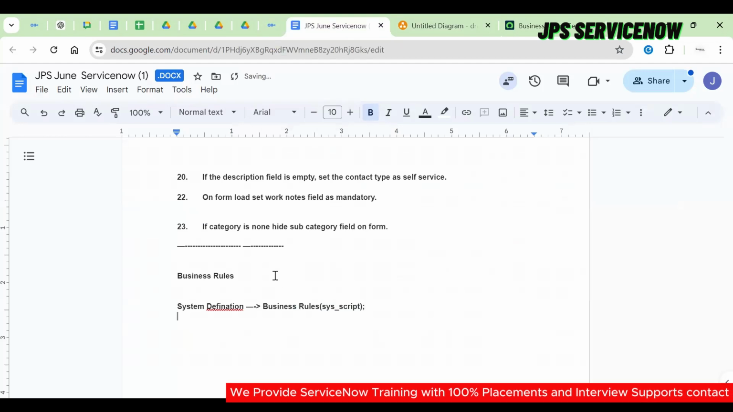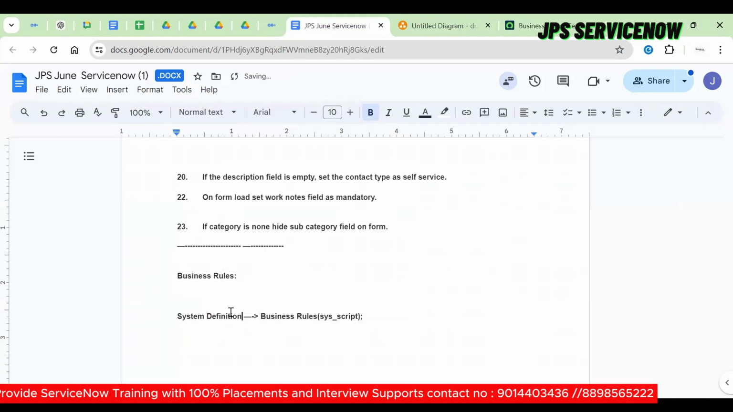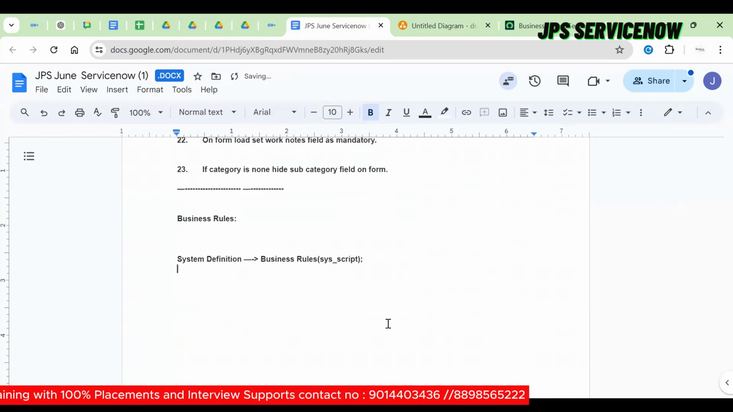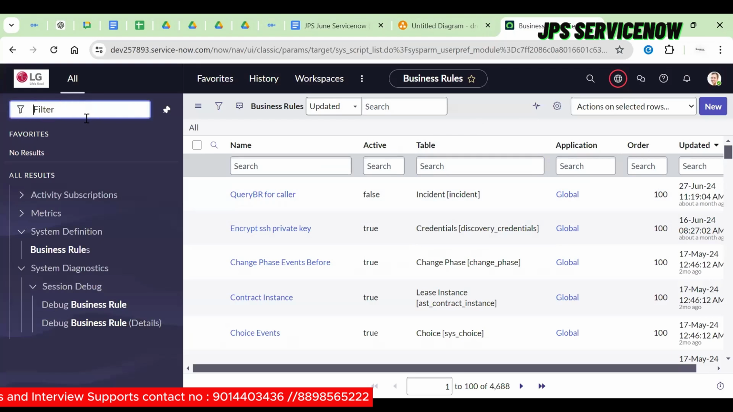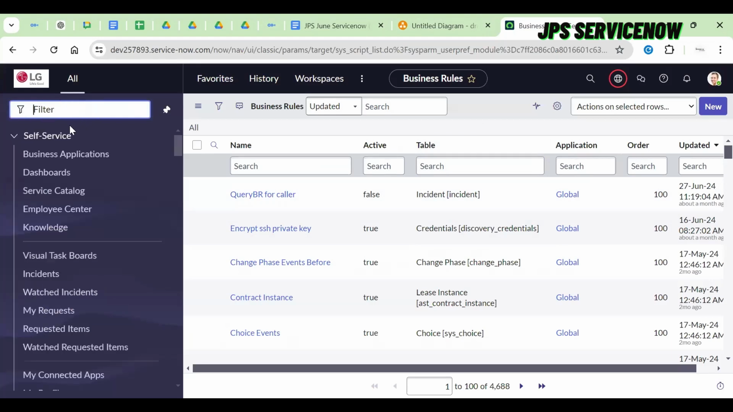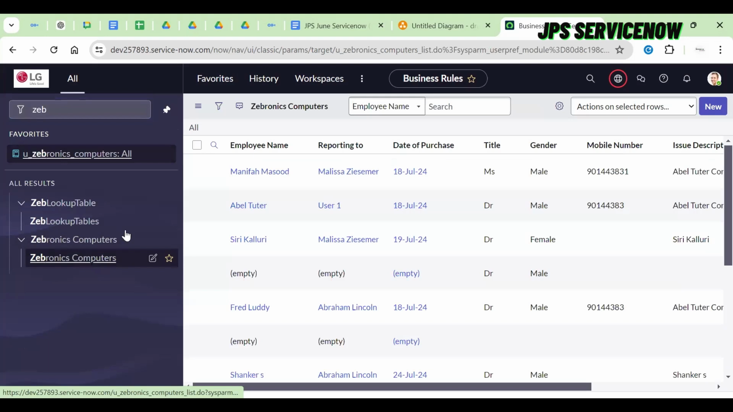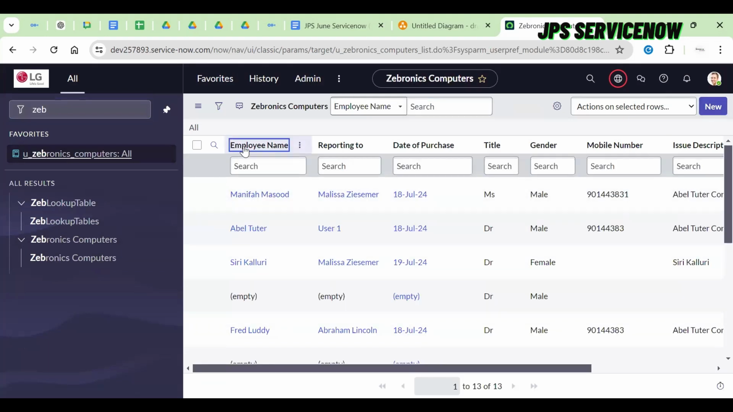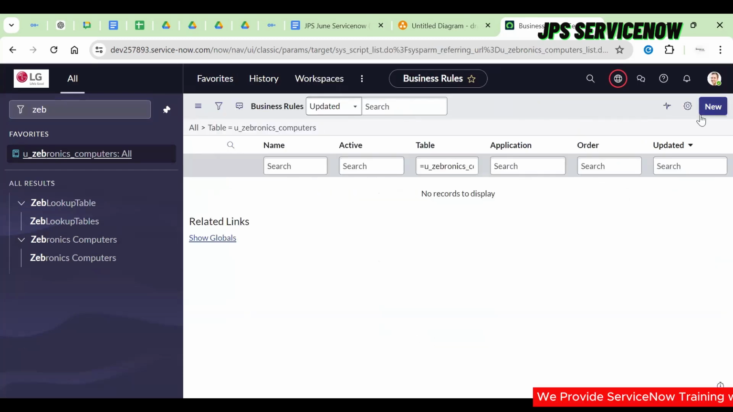Now, next let's try to write one business rule on a table, the Zebronics table. Configure business rules, just click on new.